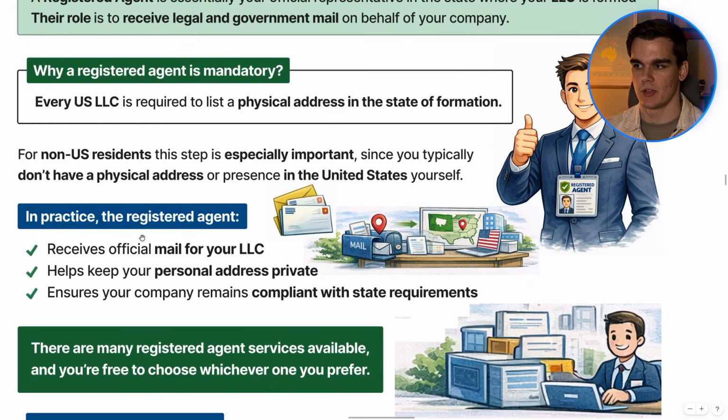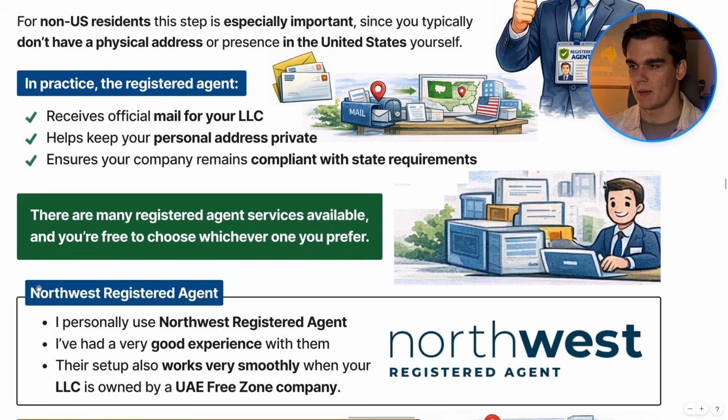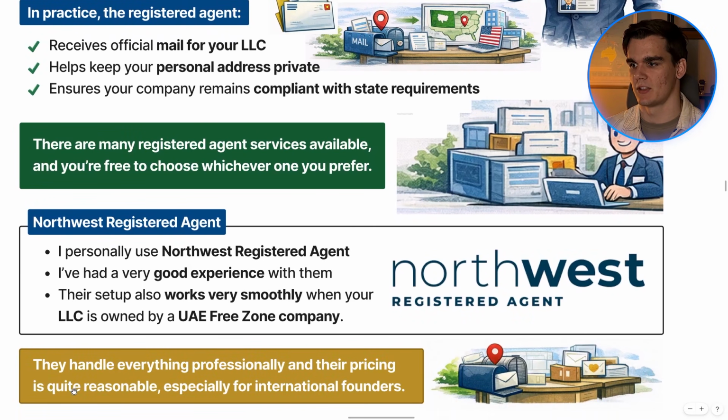In practice, the registered agent receives official mail for your LLC, helps to keep your personal address private, and ensures your company remains compliant with the state requirements. Now, there are many registered agent services available, and you're free to choose whichever one you prefer. In my case, I personally use Northwest Registered Agent, and I've had a very good experience with them, and their setup also works really well when an LLC is owned by a UAE Free Zone company. They handle everything professionally and their pricing is quite reasonable, especially for international founders.